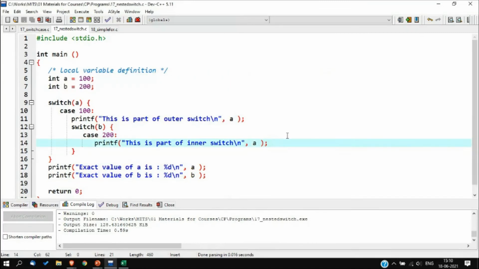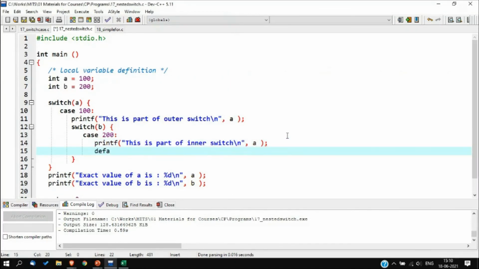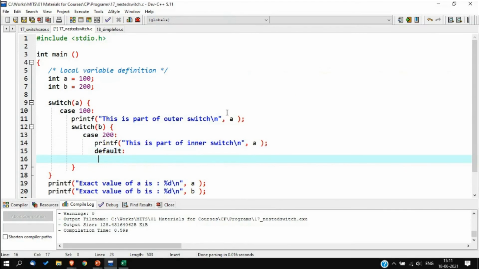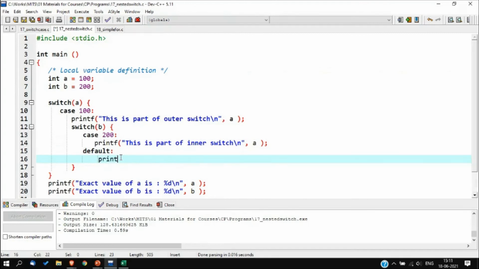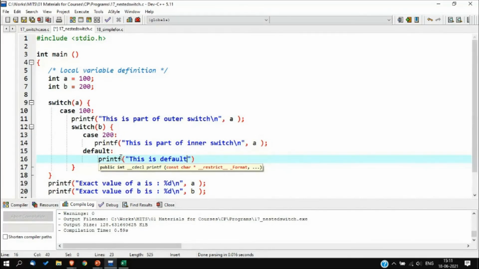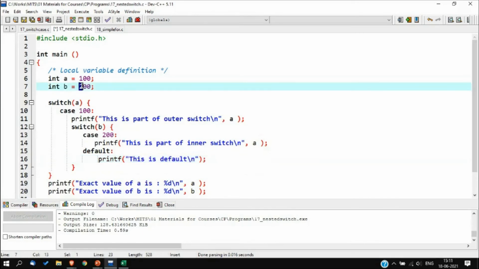Now let us make a small change. Say here we insert a default condition, and a printf is also inserted. So what will happen? I put a statement like this: this is default. Then we change the value of B again, say to 100. Then let us try how it will be executed.